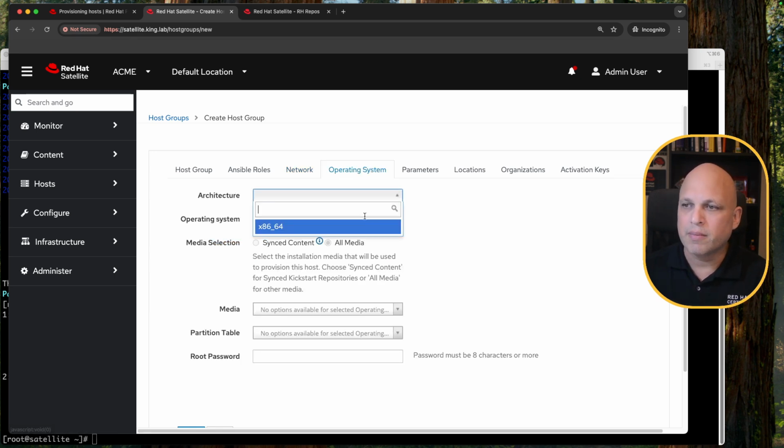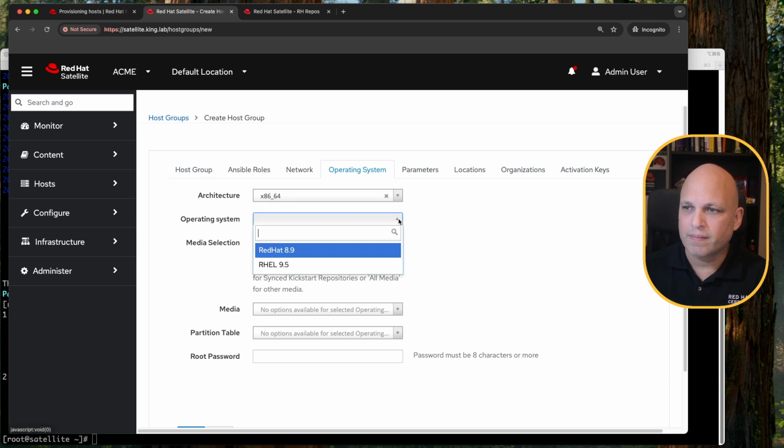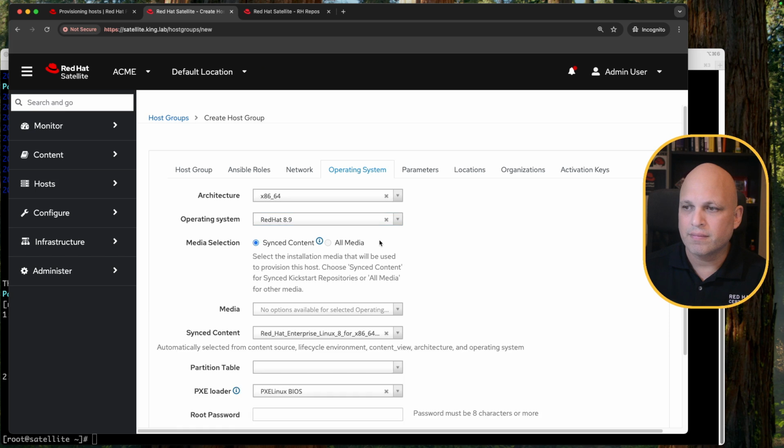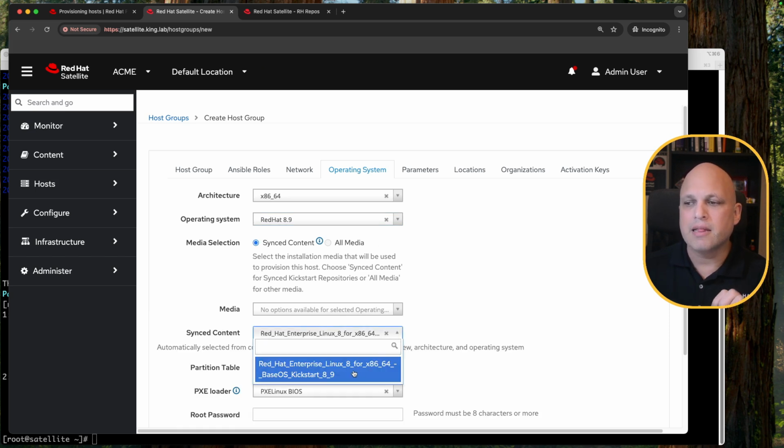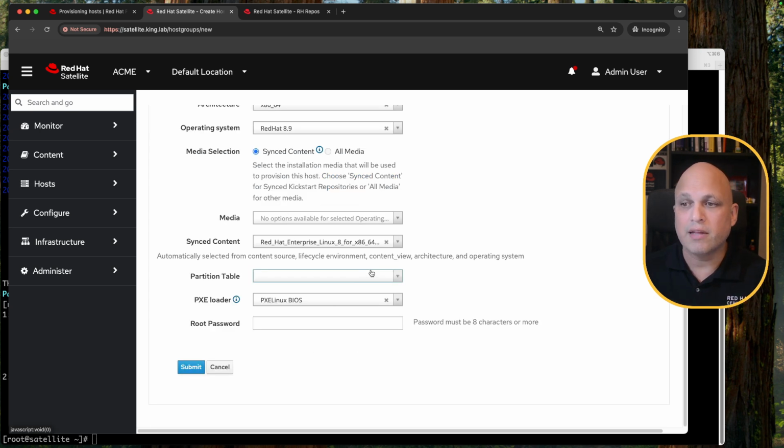In operating system, let's pick the architecture. My main goal here is RHEL 9. And if you take a look here, we can see this Kickstart. And this will be available only after enabling and syncing the Kickstart repository. Because of that, we can see this synced content.